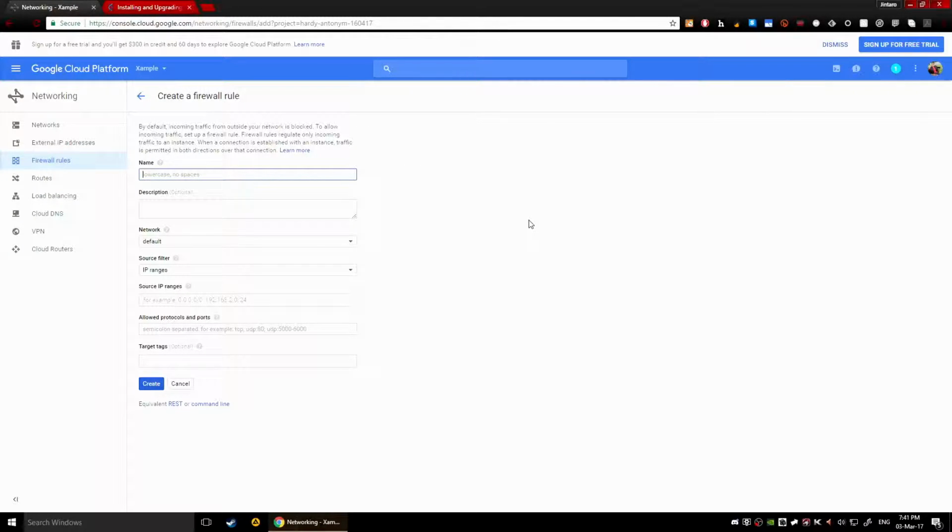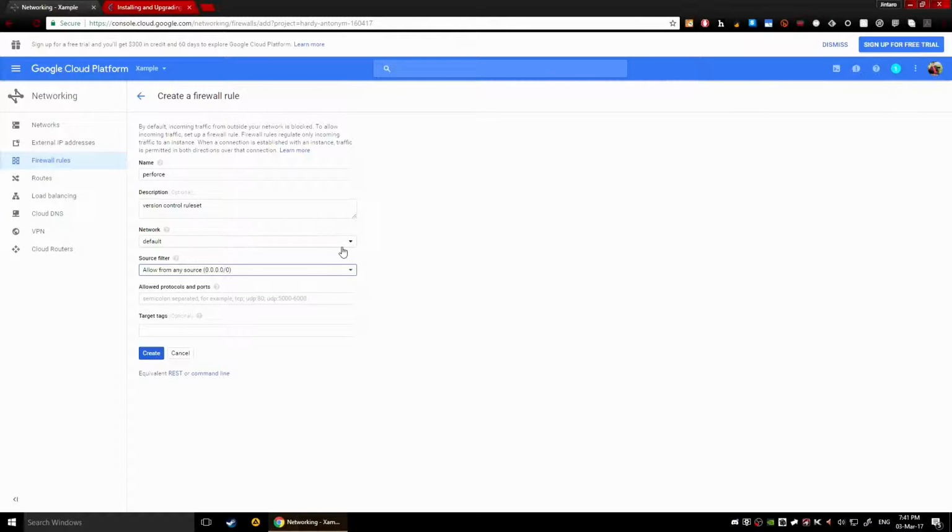So we're going to set this version Perforce, and we're going to say version control rule set. So this is just the rule set for connecting to your version control. You need the source filter to be any source, because you don't know who's going to be connecting unless you have a particular IP, or you can use instance tags if you want to connect from other instances. Now the protocol that Perforce is using is the TCP protocol, and obviously the port is 1666. Finish this with a semicolon, and click create.